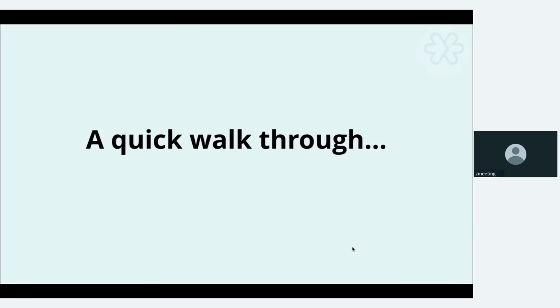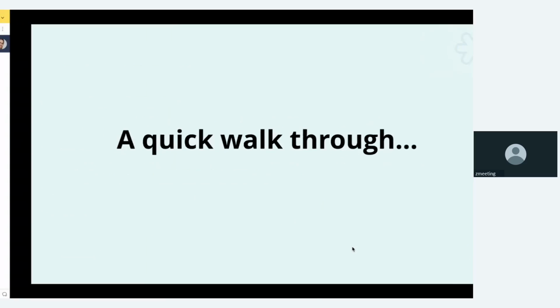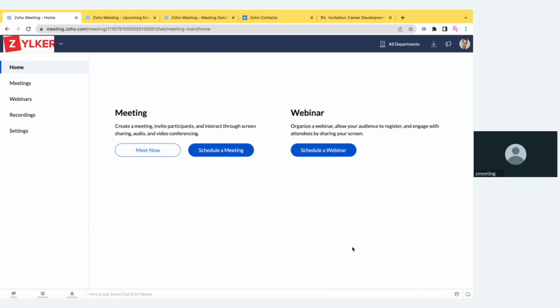Right. So now that we have understood how Zoho Meeting can be used as your video conferencing tool, we are going to see the overview of Zoho Meeting. This is the home screen of Zoho Meeting. To schedule a meeting, you can log on to meeting.zoho.com, or if you have a Zoho Meeting desktop application installed on your computer, you can use your desktop app as well.